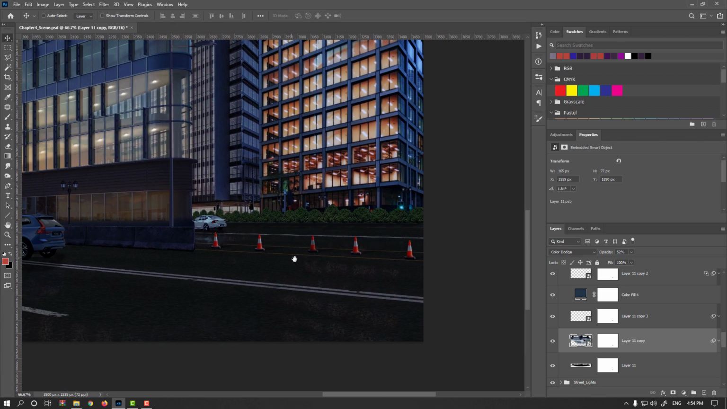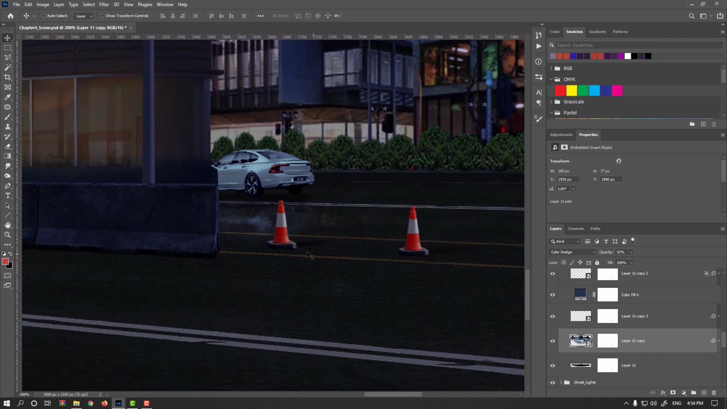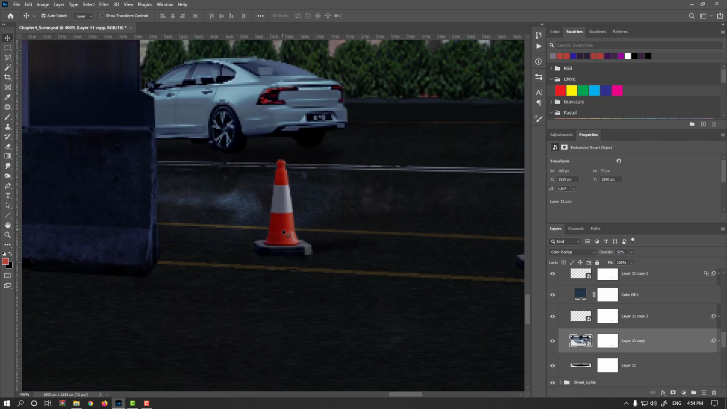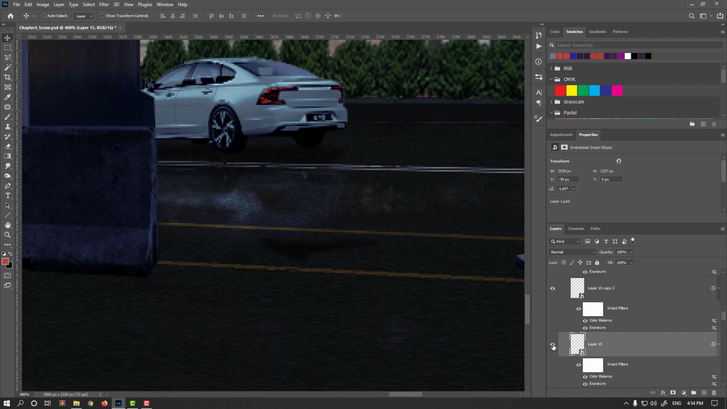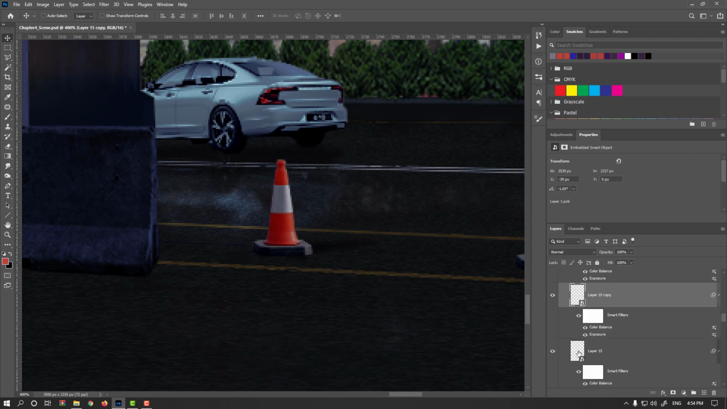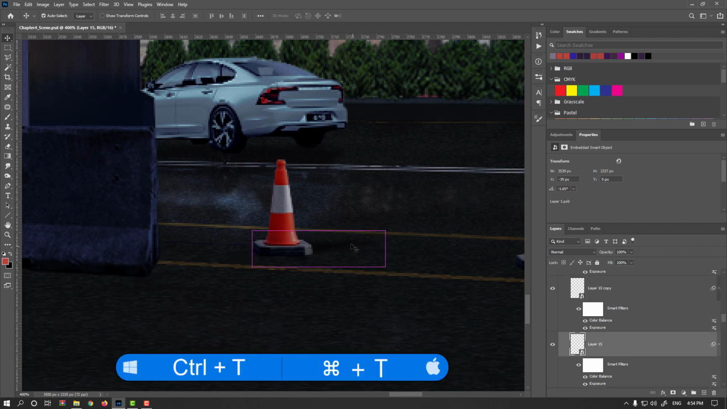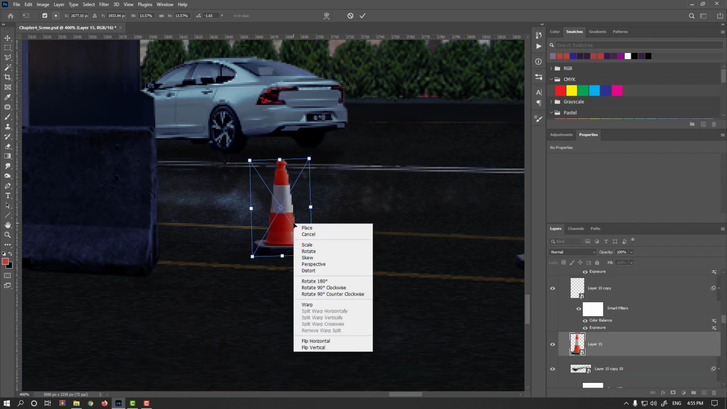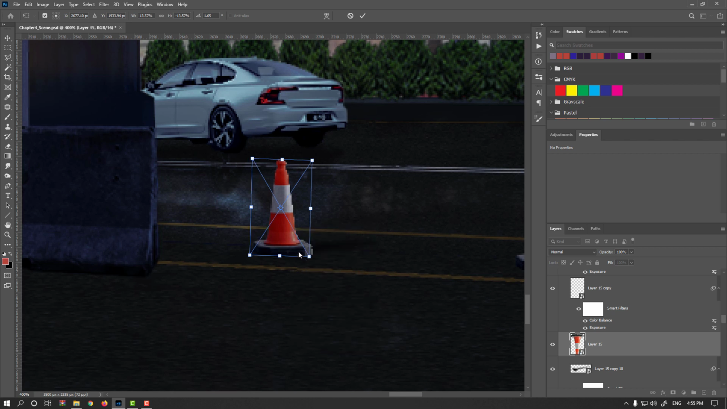Alright, also for traffic cones, we could do one by one, or just because they are similar, make one and clone. Control or Command click, that's the correct layer. Control or Command J to duplicate. Select below layer, Control or Command T, OK. Right click, flip vertical, and I would bring it down. Hold on the Control and Shift, a bit of transformation, something like that. It is fine.